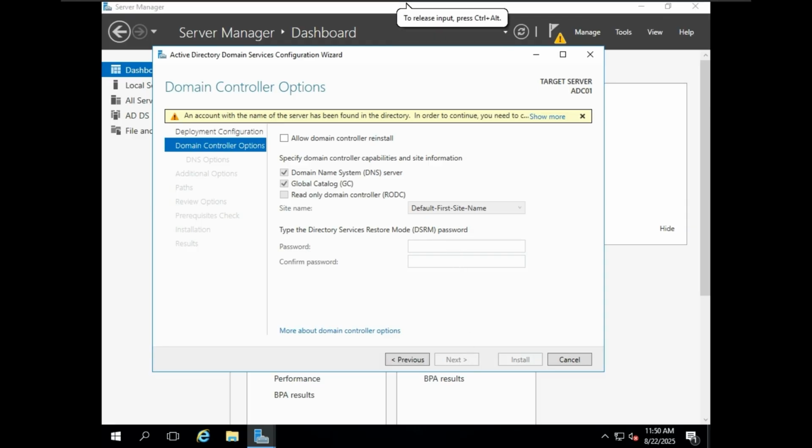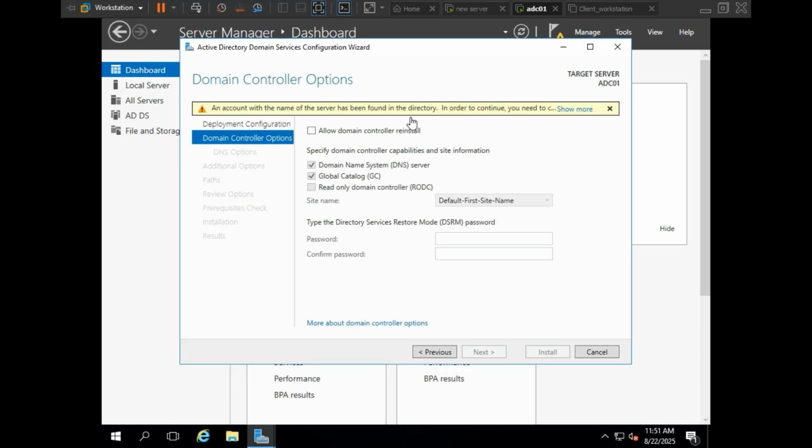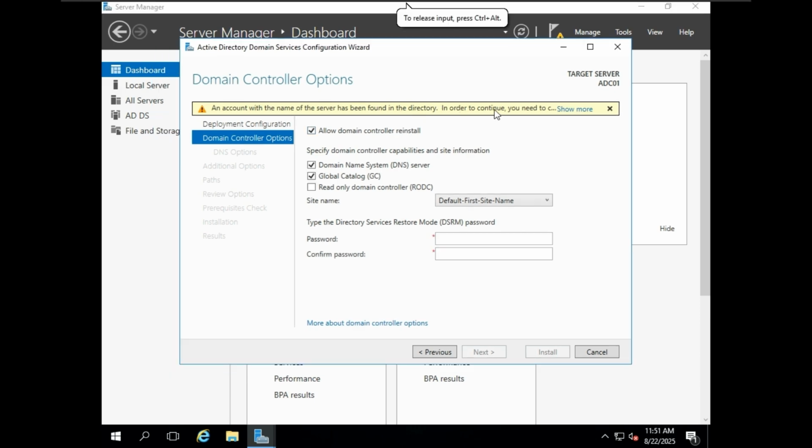Now let's give a new password to this one, because I already added a domain with the exact same name. It is asking that an account is already available. So I will select allow domain controller reinstall. We will reinstall it. Remember this password, you will need it. So we will go to next.